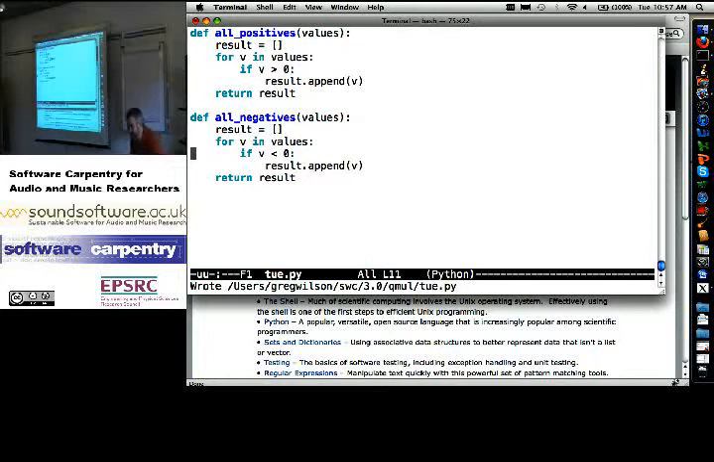Okay. I copied all positives to create all negatives, gave it a different name, changed the greater than sign to a less than sign. Green card if you think this will work. Red card if you think it won't. Please.